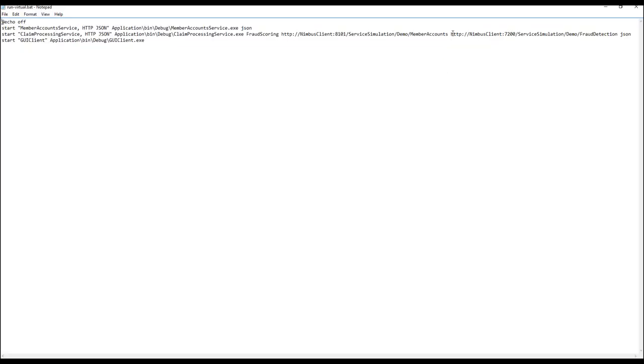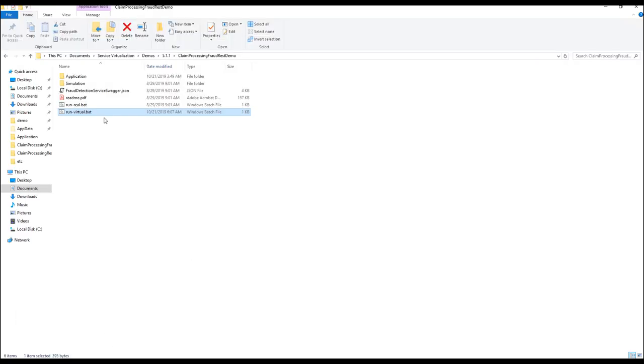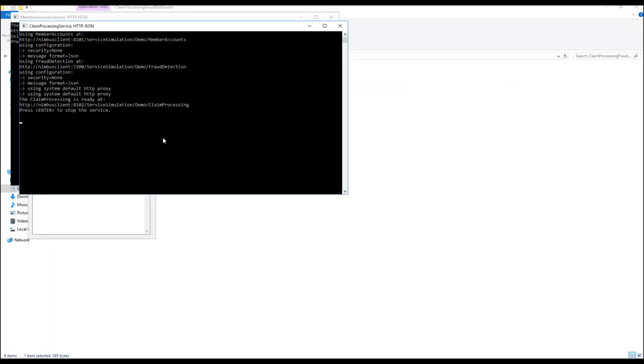we have this API which is running virtualized, and this is the demo accounts API, the member accounts API, which will be running on a real service, while we're going to be running the fraud detection using a service virtualization virtual service. So let's press exit, go back, run the virtual data.